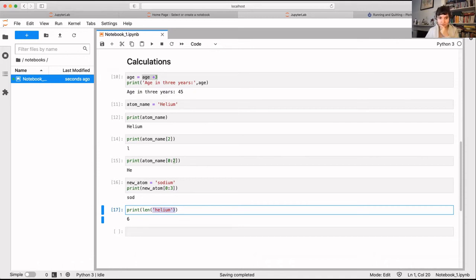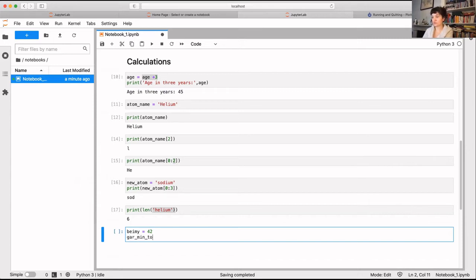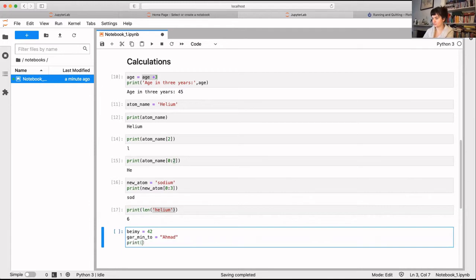So I think the last point I would like to make, it's very important to use meaningful variable names. Because I can do something like bemu equals 42. Garminto equals Ahmad. And then I can do a print of bemi.